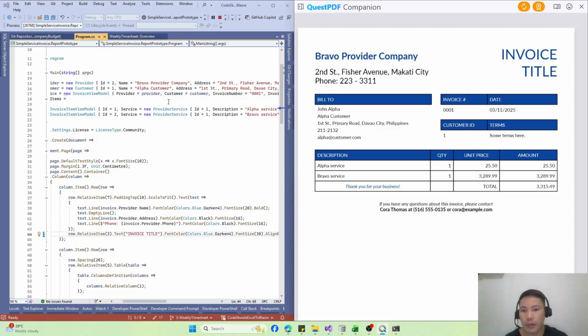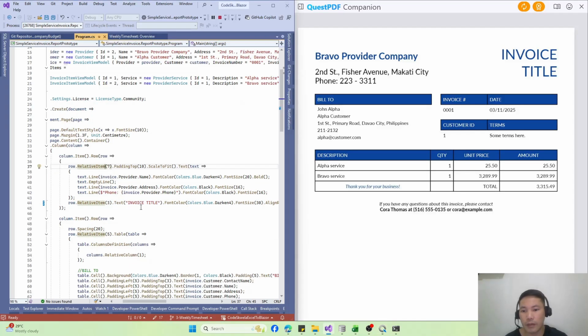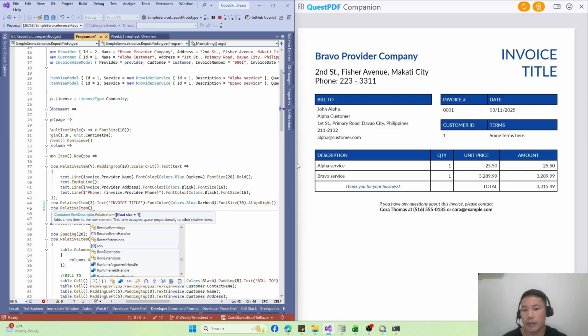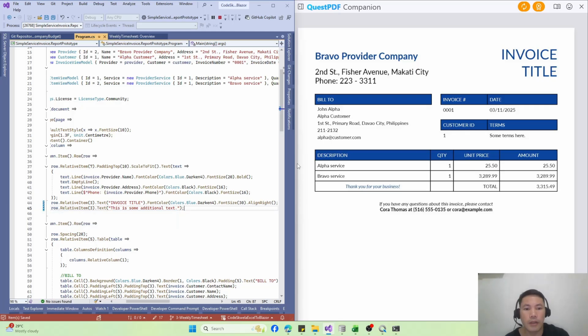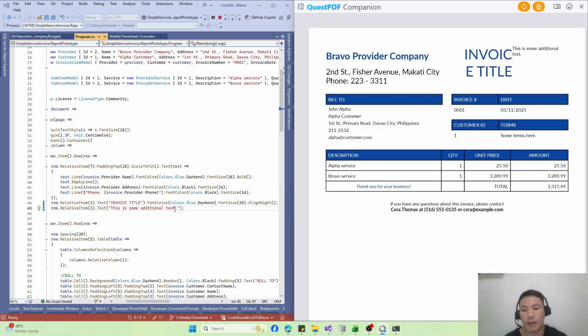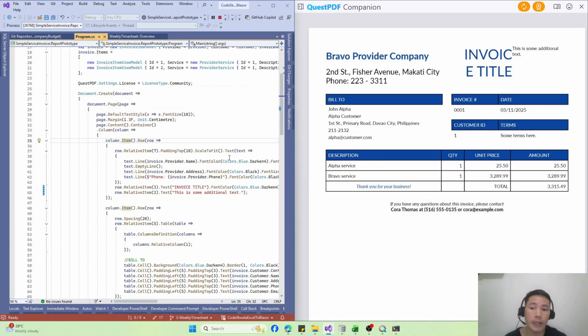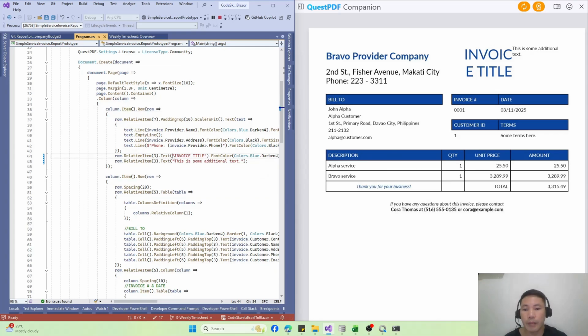Okay, so you can do some pretty neat stuff here. In the row, the relative item, let's add another text. Let's say, this is some additional text. You hit save, and as you can see, it's being added as part of that layout. In this one, I've been using rows and columns to organize or lay out my PDF, but you get the idea.